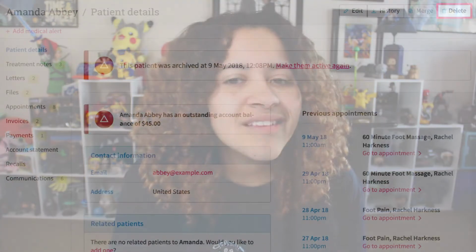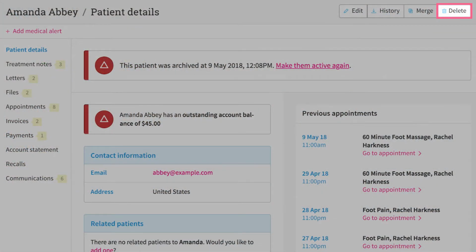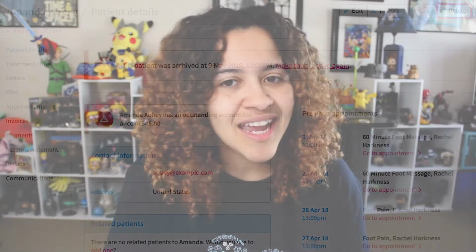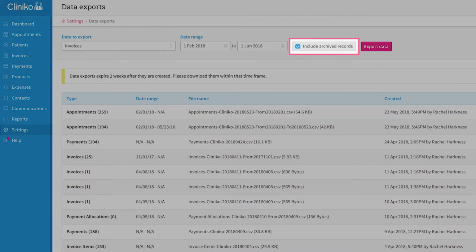So why the name change? Well, there are still delete options in Cliniko, but what happens to that data is where the name change comes in. Delete means that that item cannot be restored or viewed in your data exports. It's permanently deleted. However, anything that is archived can be viewed in your data exports if you include archived records. This is great if someone accidentally archives something, but you'd like to track it down and see the original information.